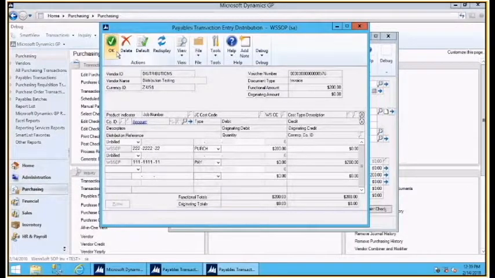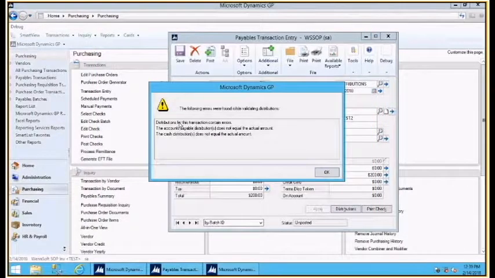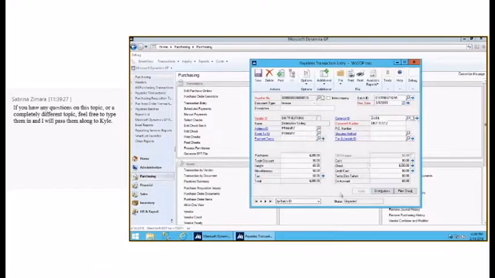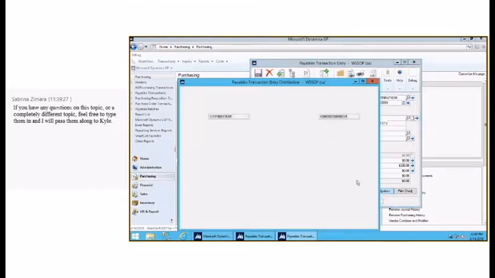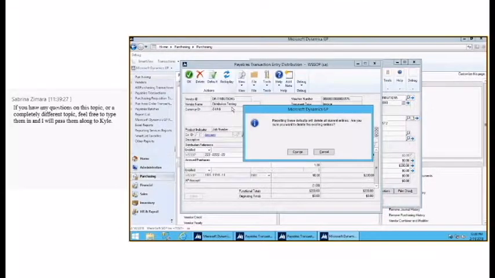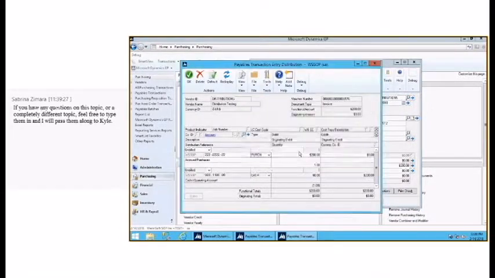So again, if I click OK, it's going to tell me distribution transaction contains errors. It's saying the accounts payable distribution does not equal actual amount, and the cash distribution does not equal the actual amount. So again, I would just go into my distributions window and go ahead and hit this default button. It's going to tell GP to go back through the logic and bring in what it would expect accounts to be. And so there you can see it took my accrued purchases account, and then it offset that with the cash account.